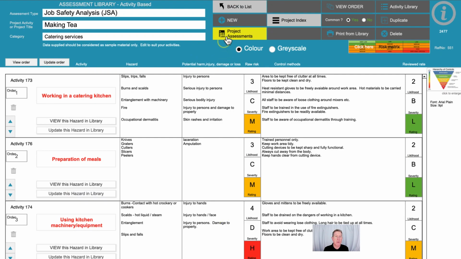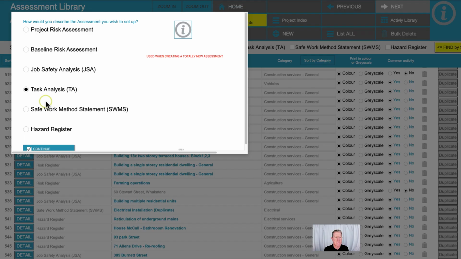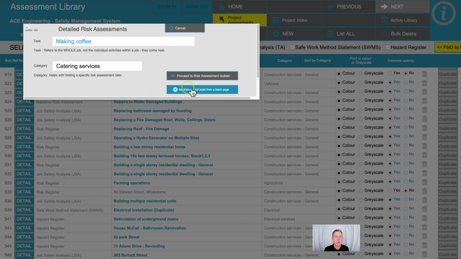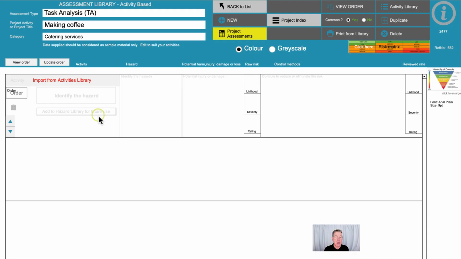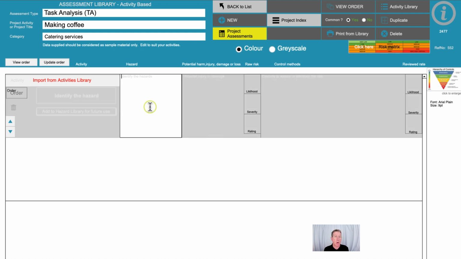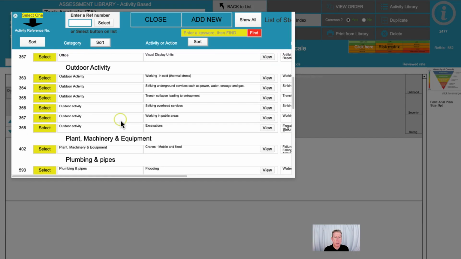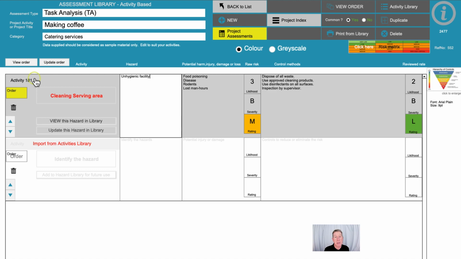If you wanted to build one from scratch with nothing, this time we're going to do a task analysis. We can click on that and we choose the build a blank page, and you start off with nothing, and then you can just do it manually. Also useful if you are copying from an existing one that might be on a Word document or an Excel document. You can copy and paste them in there, or you can write it manually, or you can import from the activity library as discussed earlier, and we select items that we want that will add in and build up this particular assessment.